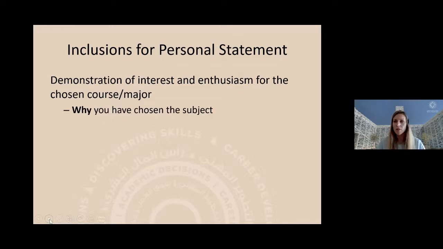When you are thinking of what to include in your personal statement, I find it easy to think of the question words to help guide you. So the why, that's number one. Why have you chosen this subject? This is what the universities cannot tell from just your application. So why? What triggered the interest in this course that you're choosing? Really focus on that.